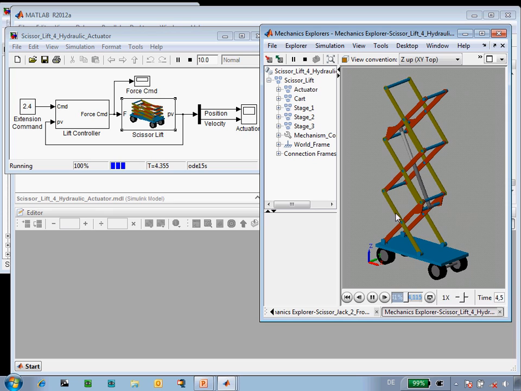So in this demonstration, you've seen how to build up parts in SimMechanics, connect them with joints, and then reuse those subsystems in a full model containing the controller and the hydraulic system.